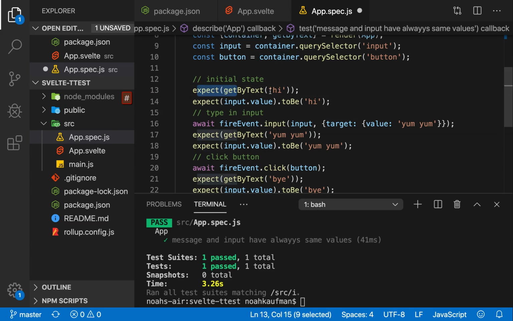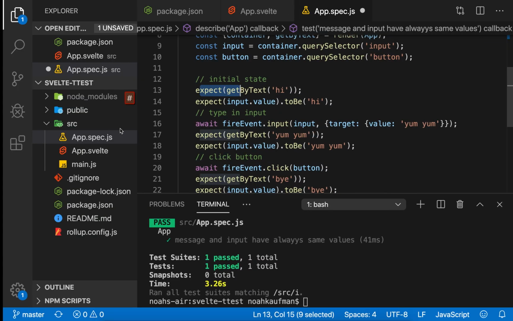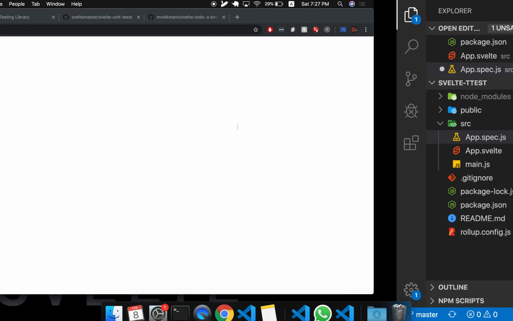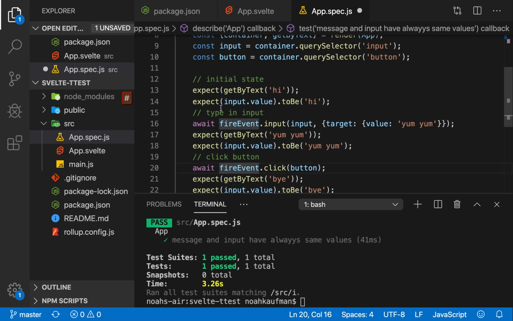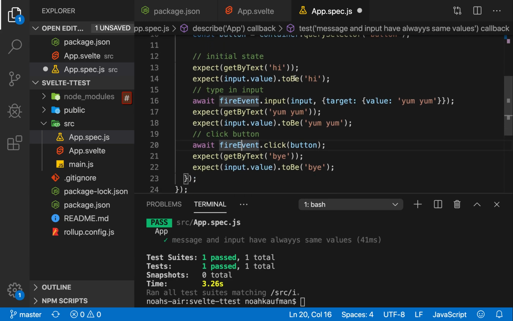This is just saying expect high to be on the page. So here initially, high is on the page there. If you have two components that say high, it won't work. But this is just the value of the input, so it's not the actual text of the input. So this works. Okay, input.value to be high. So I got the input.value to be high. So that'll pass. Then some other stuff here.